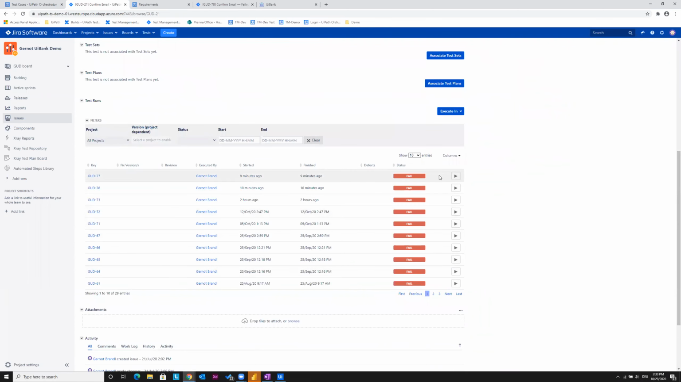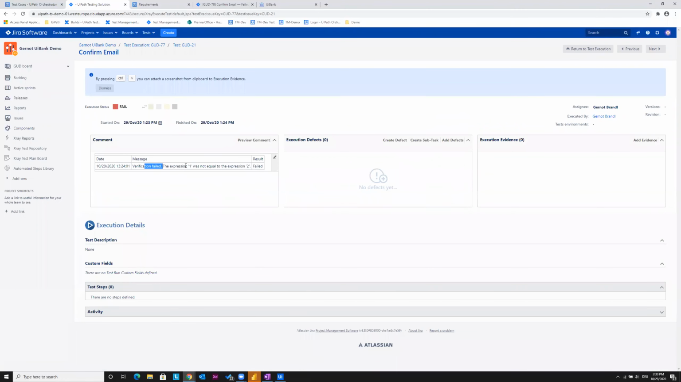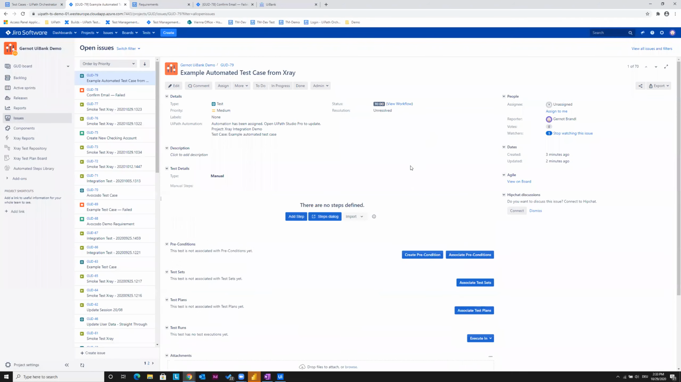It has been executed every time through Orchestrator. It failed all the time. So I can jump to execution details here and I will find all the details about the particular execution. Here one verification has failed. If there are some screenshots, I will find them in the evidence box here on the right side. So I have a full cycle of test management also with external tools.